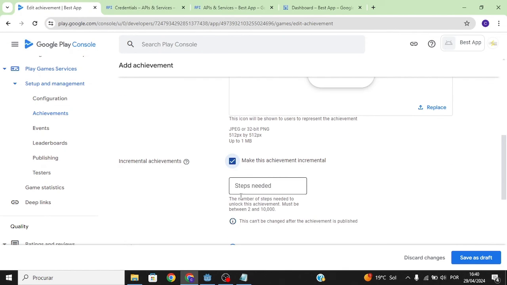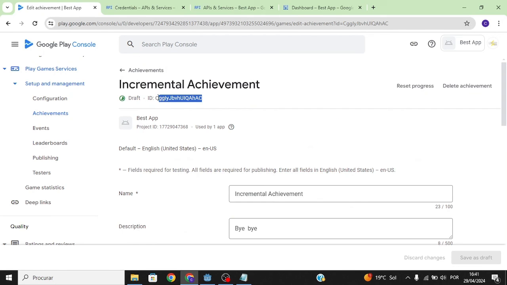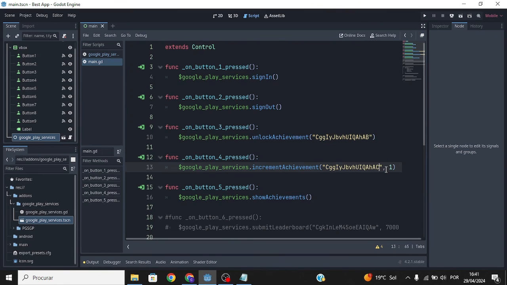Upload image. Select this option. This is basically how many points it needs to unlock itself. I'm gonna put 5. Copy the ID, paste this here. How many points do you want to add? I'm going to add 1 point. So this function is going to have to be called 5 times to unlock the achievement.